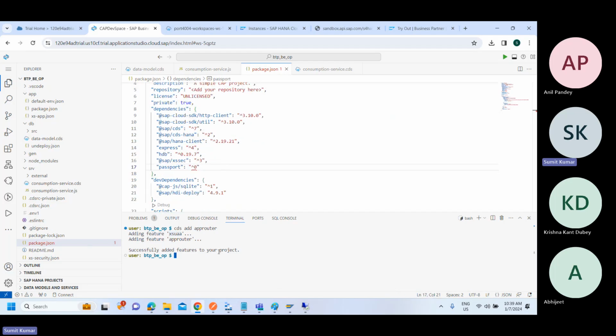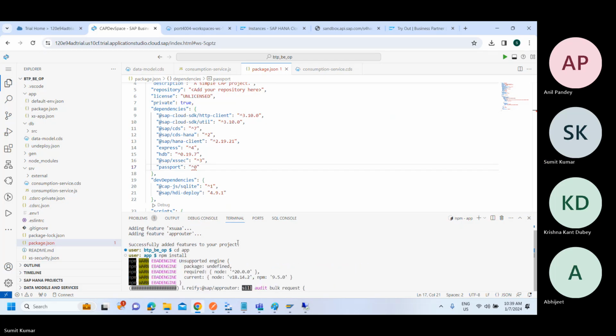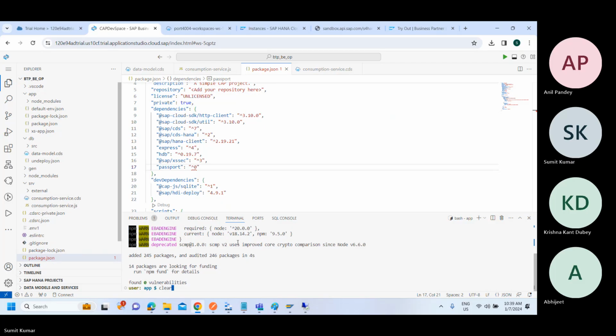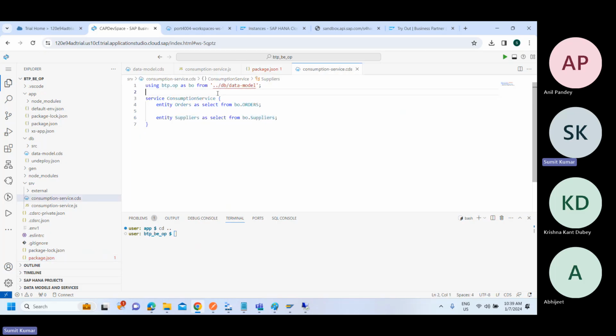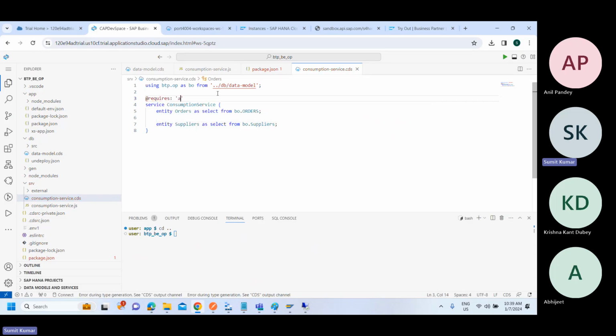Now we'll try to ensure that our system is up and ready for the rest of the activity. For that, let's go one by one and complete the setup. I'll simply say cd app. I'll install the required dependencies that we need. I'll come back over here, and next we'll ensure that my service is secure. For that, we'll go over here, and this time we'll add the required security on my service layer. Just simply say authenticated user.